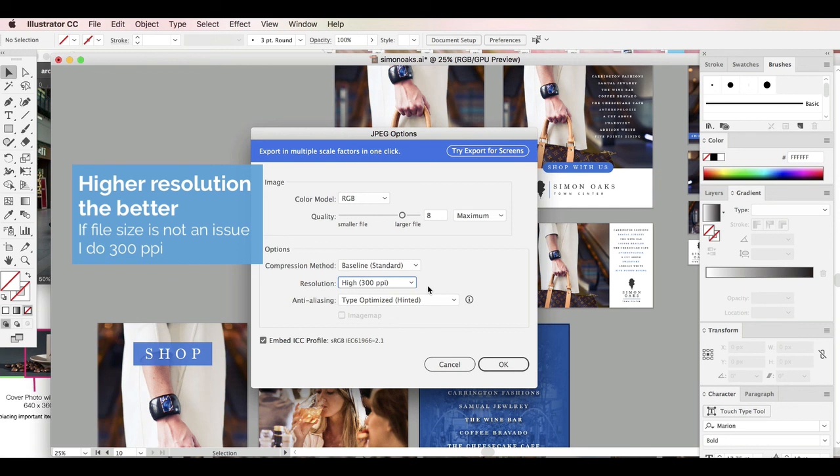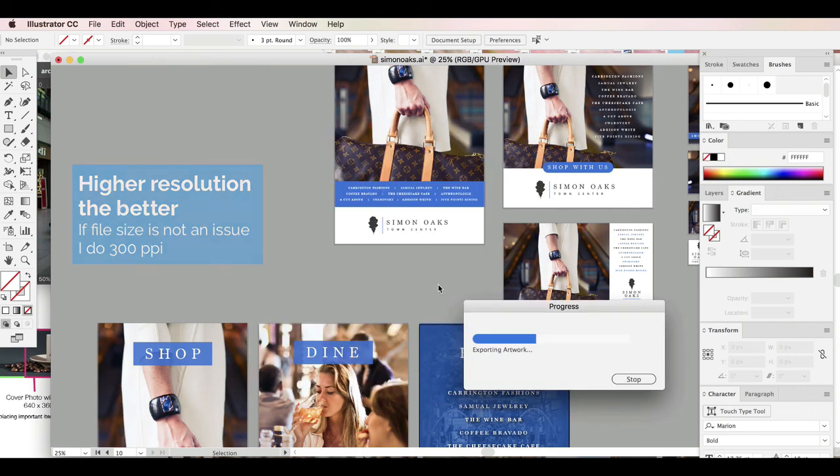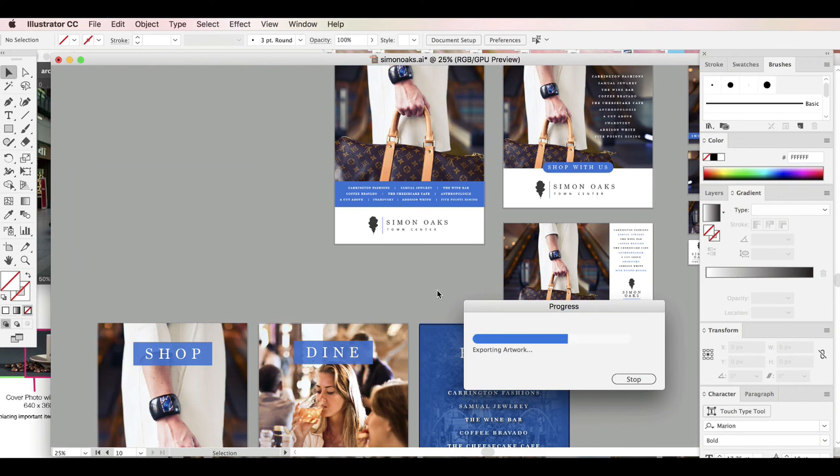If the file size is too large, go back, do screen. It'll reduce the file size quite a bit. So if you have a problem with the file size being too large, stick with 72 DPI. But otherwise, I love my images looking great. So 300 PPI is what I recommend for exporting digital images.